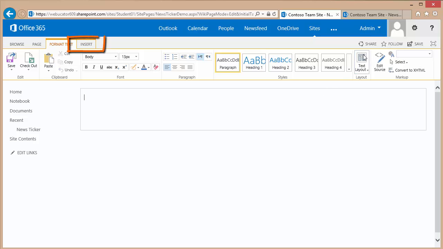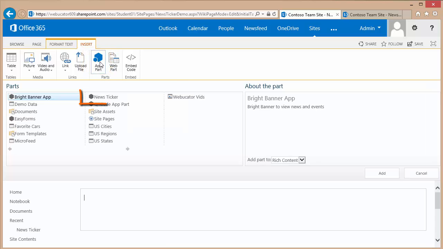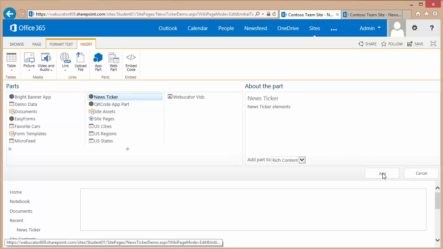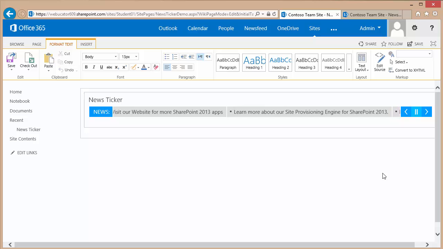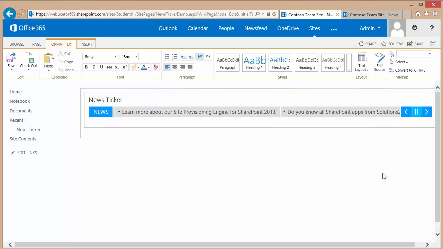And I'll go ahead and use the Insert tab. And on the Insert tab toolbar, I'll click the Add Part button. After having installed News Ticker, I should have an app part that is named News Ticker. I'll select that, click the Add button to add it to my page. And it's automatically reading a news feed that has been created on the app's website, the app site.